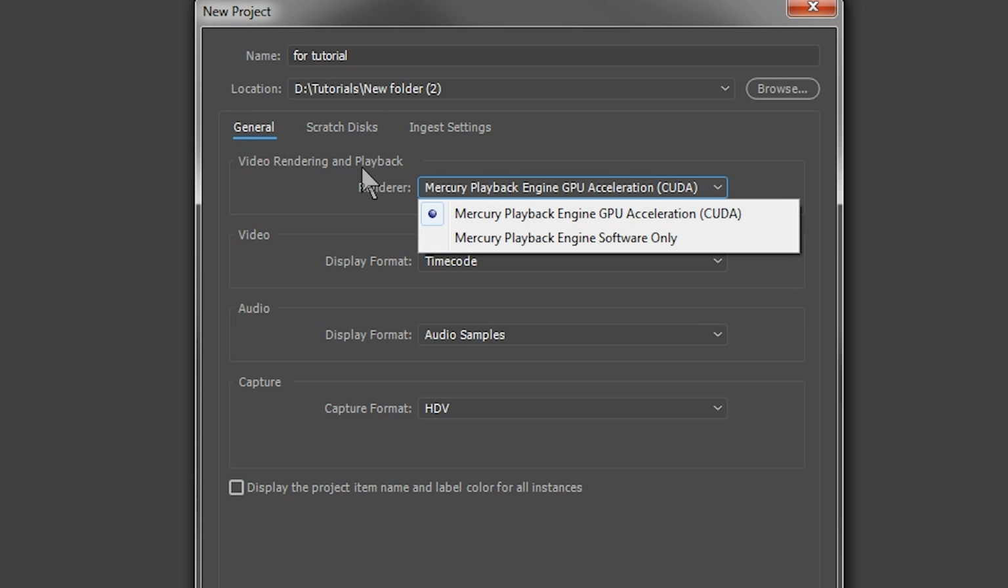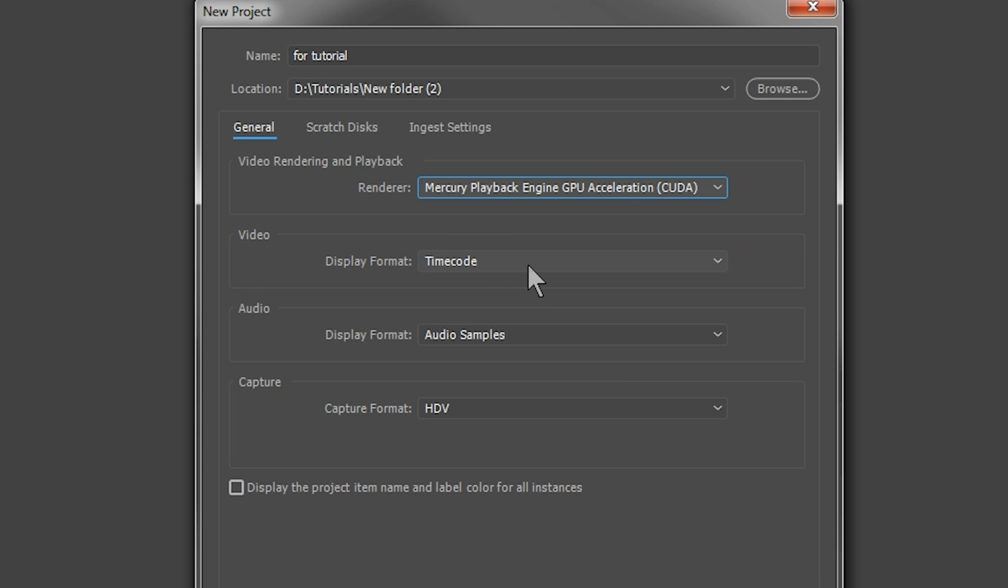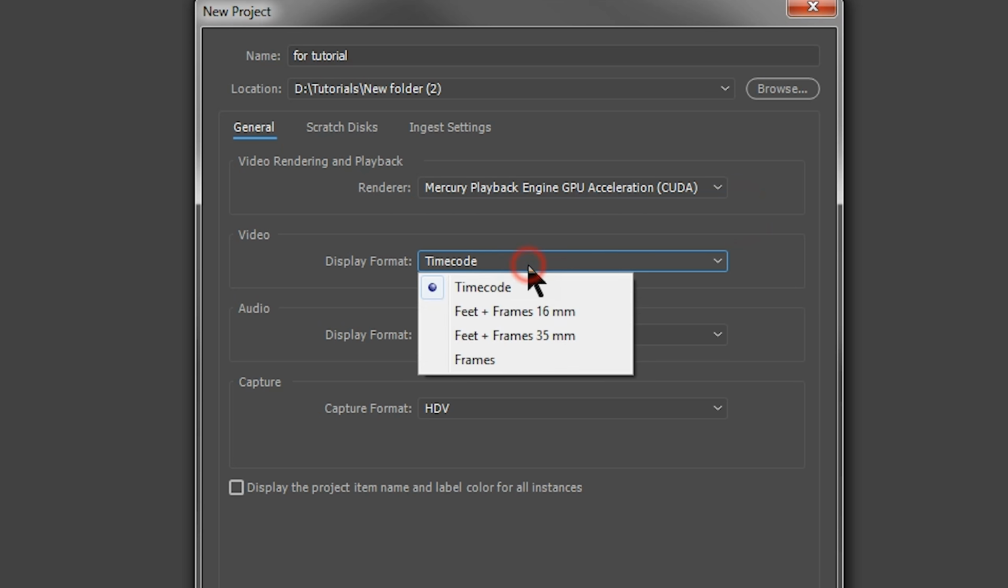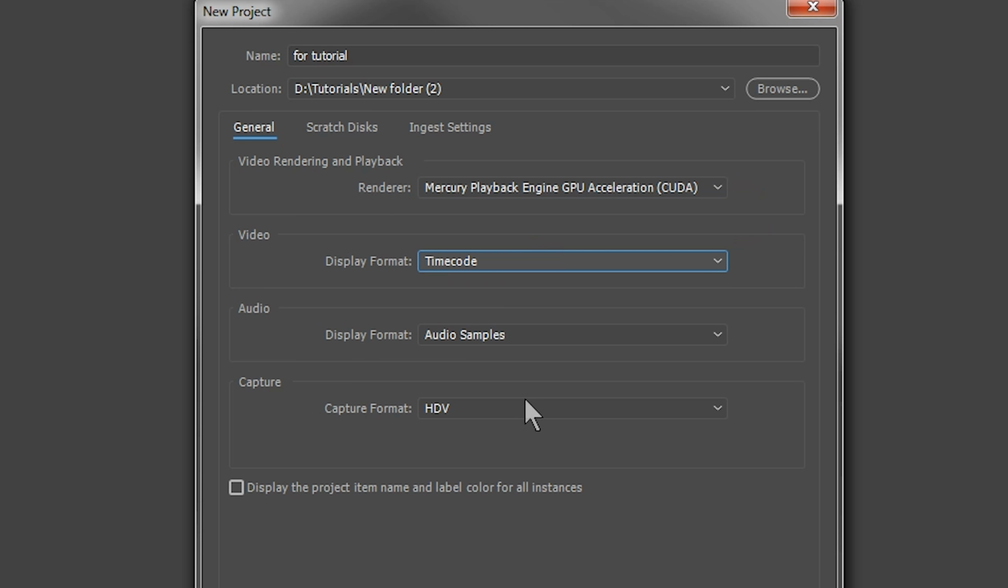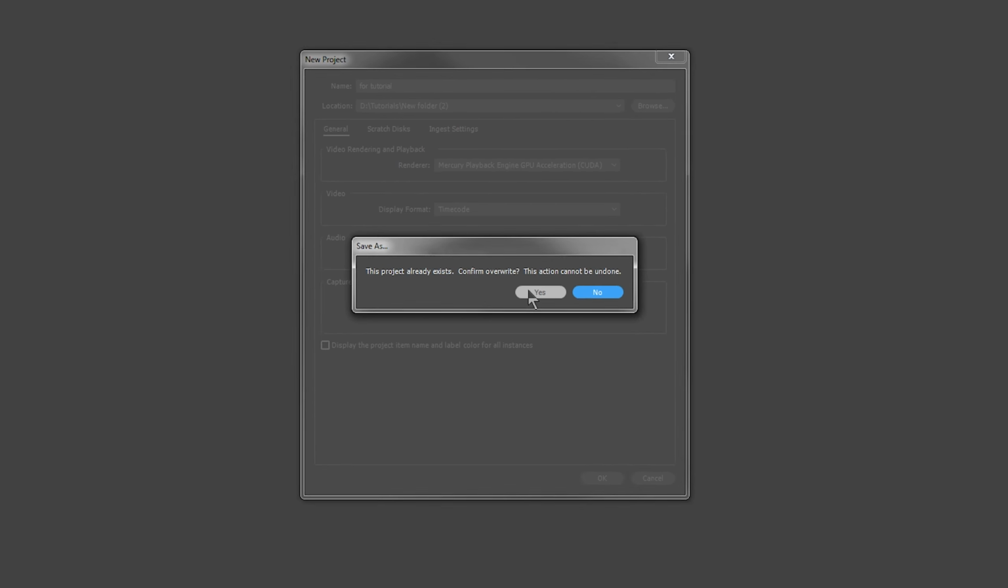Then for video rendering and playback, I need to choose one of them. If I am using a graphics card, then I have to choose Mercury Playback Engine GPU Acceleration (CUDA), which is what I am using. And for the time and video codec, I will leave these as default values. For the capturing device, I will say HDV if I have to capture something.